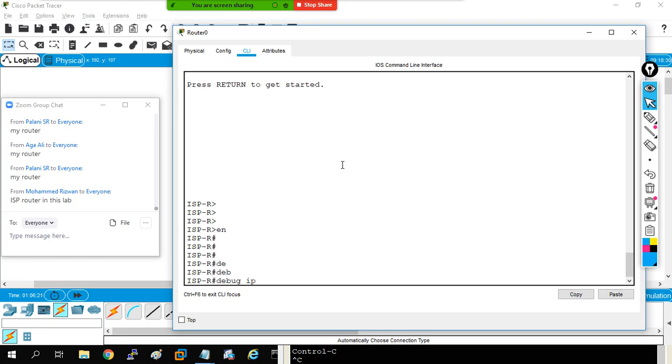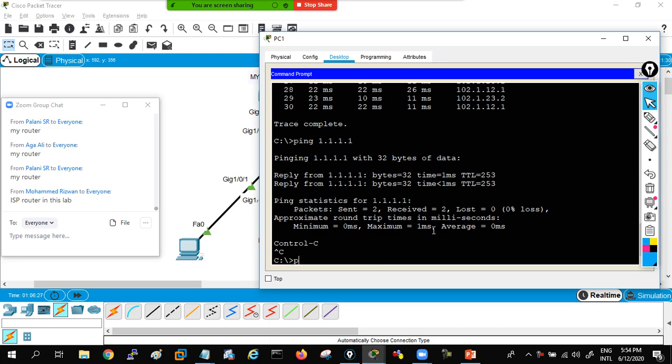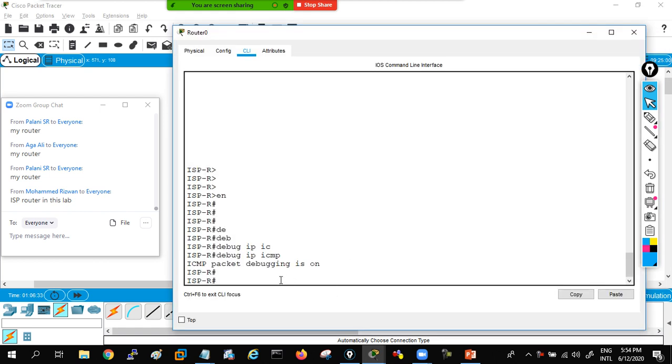Debug IP ICMP. Right? Then type here ping 1.1.1.1. Let's go and check it. Where are the debugs, man? This router is going to reply back. Is this router participating in that? It is just forwarding only, just showing the path only, right?